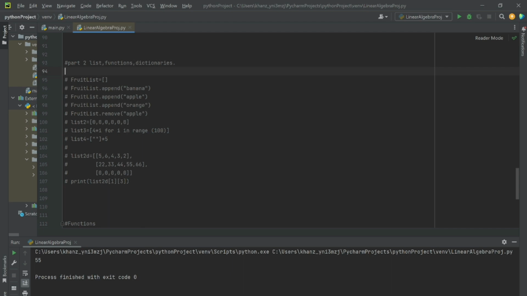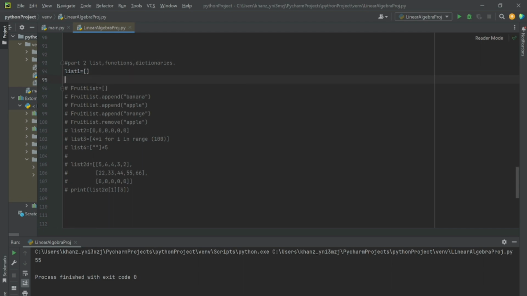For example, let's suppose I created list1, and you can say that this is an empty list. If I try to print this and run it, it will give me an empty list. And if I put type of list1, then it will give me class list, so it's a class.